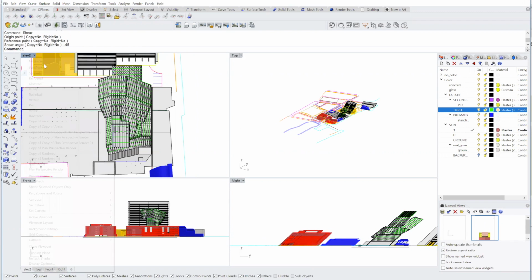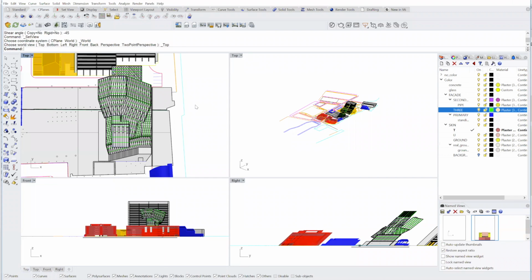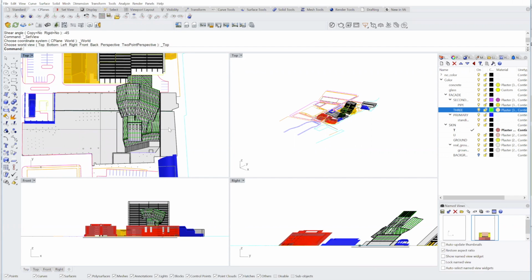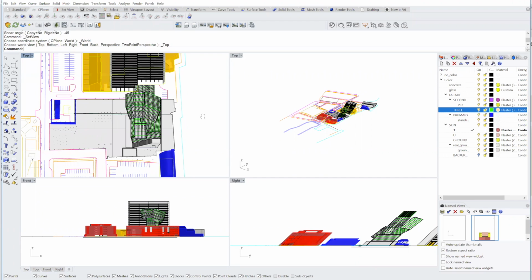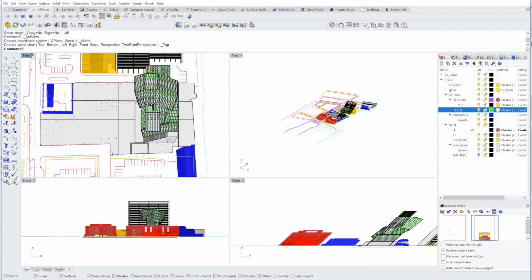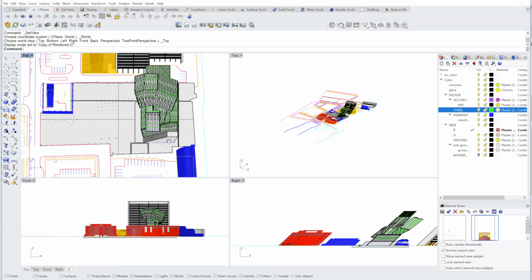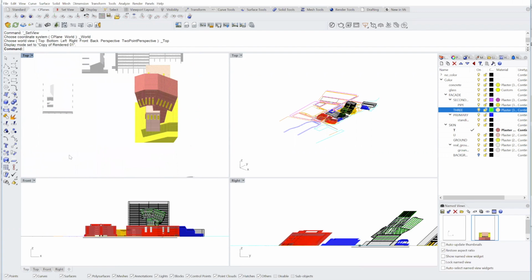So if you see now, I'm going to switch over to the top view. So I don't want to use my 3D view anymore. I want to use a top view. And what's nice about this is that all of my plan information is going to be true to scale. And then it's going to have some 3D information showing with the oblique. Since I've already set up my viewport, I can just go and change it to my copy of rendered 01. You just want to make sure you have this off when you shear because sometimes the rendered views can slow down your computer.